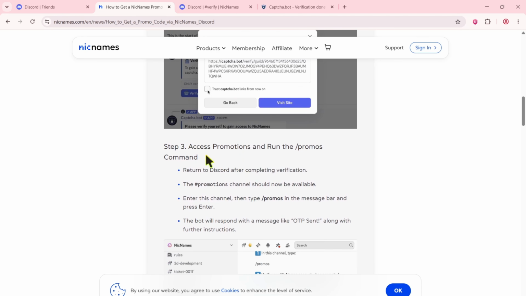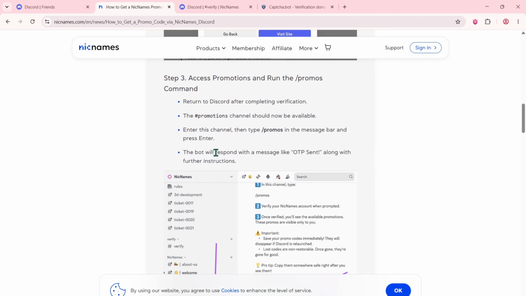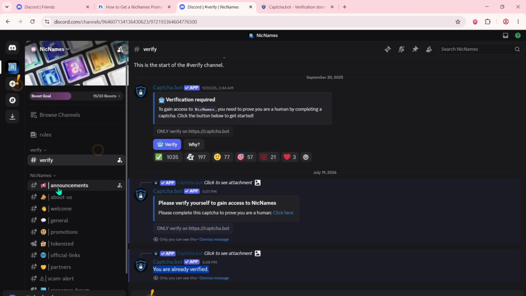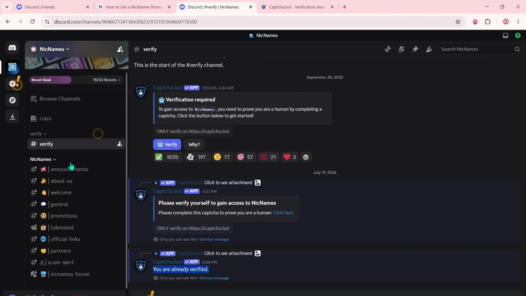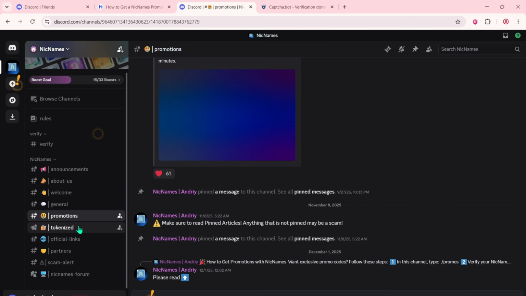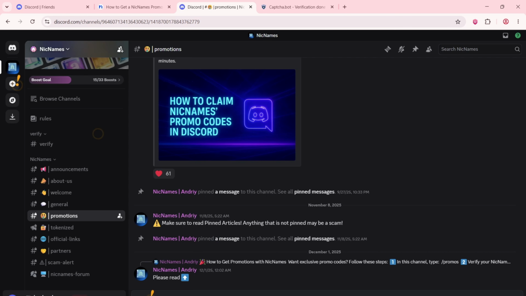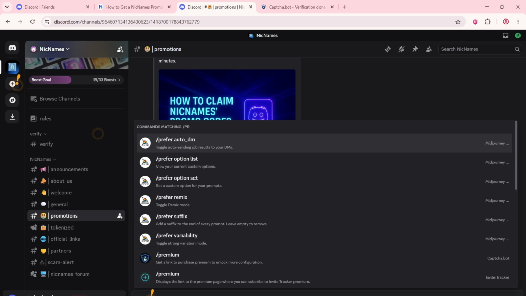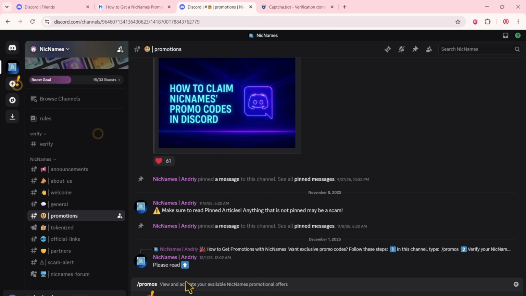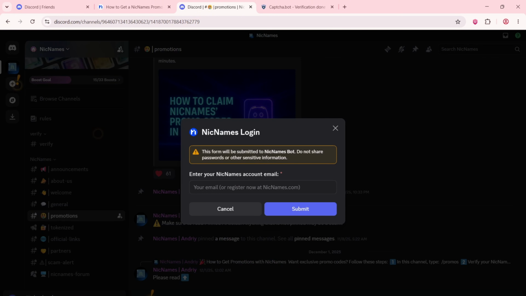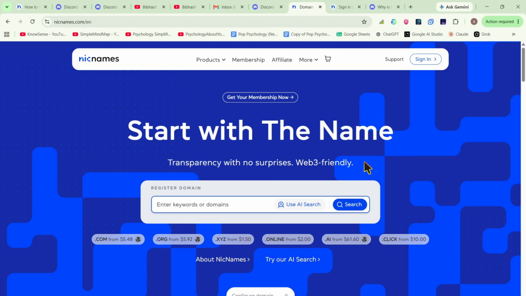Now we need to follow step 3, access promotion, and run the /promos command. Here you will see a lot of nicknames. Now we need to simply click on this promotion, type /promos, click on enter, and here you can see it asks to enter your nickname account email address.